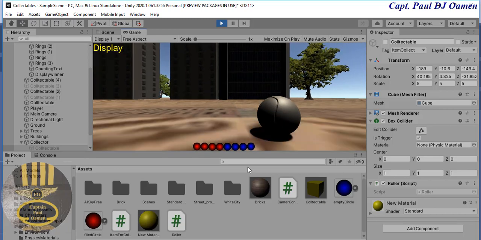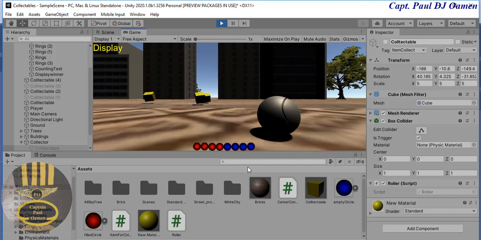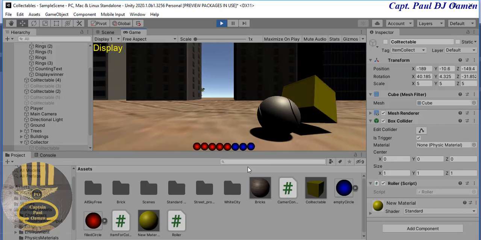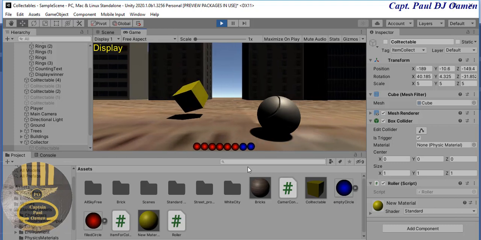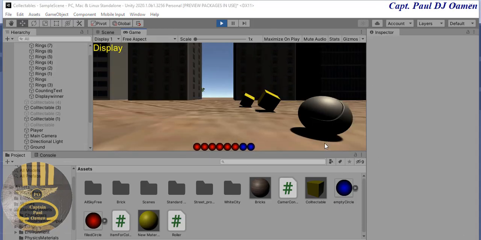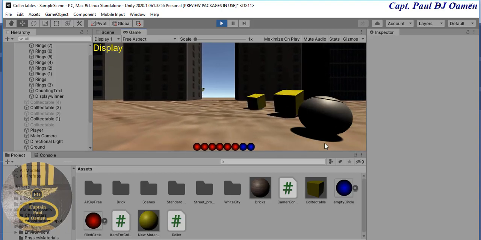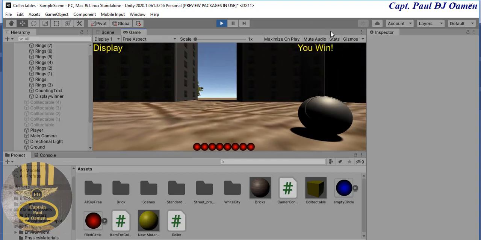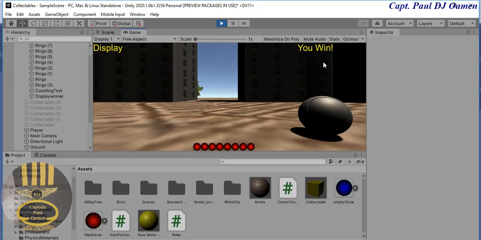Where are the cubes? Oh, there they are, far away. 5, 6, just 2 more. Just wanted to display the winning. And there we go. So let's get those 2. There, one more. And there we go. That's it, guys. We have a winner. And that's how you create your own health bar in Unity 3D.